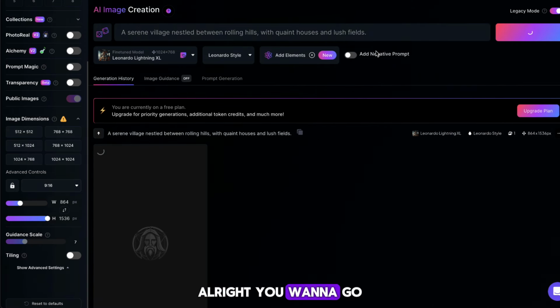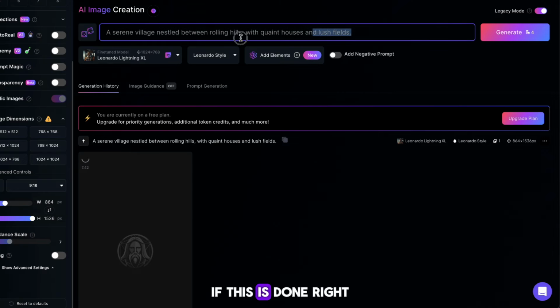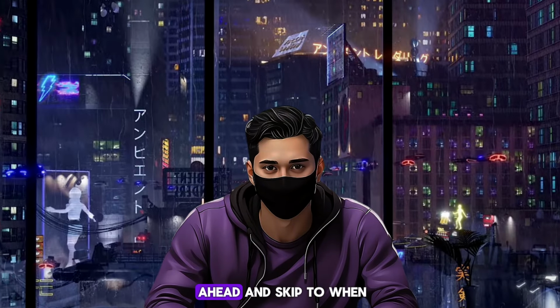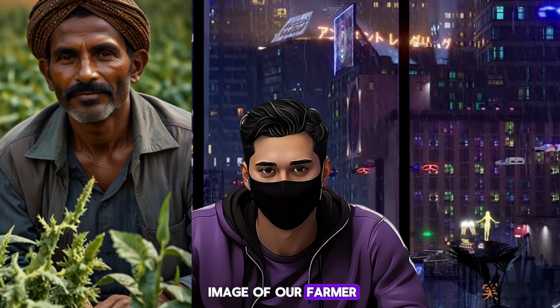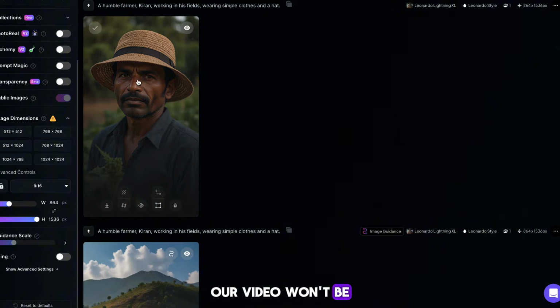You want to go ahead and do this for all the prompts that we got from ChatGPT. If this is done right, it should only cost 4 credits per image. I'm going to go ahead and skip to when we have the first image of our farmer. Now we need to make sure that all the following images look like him, because if we have 10 different farmers, our video won't be very good.